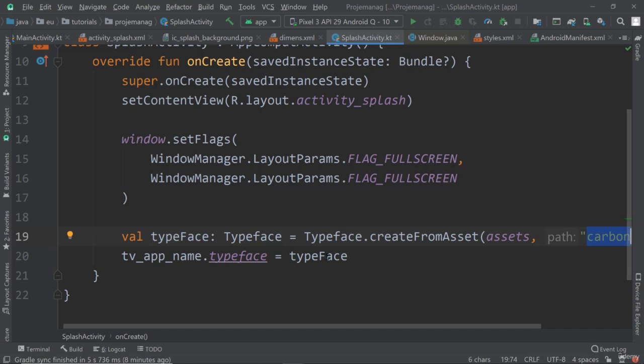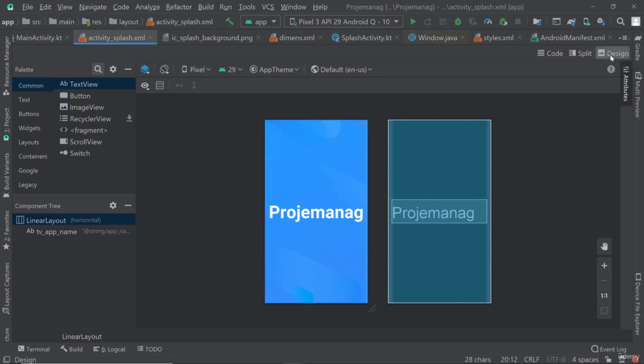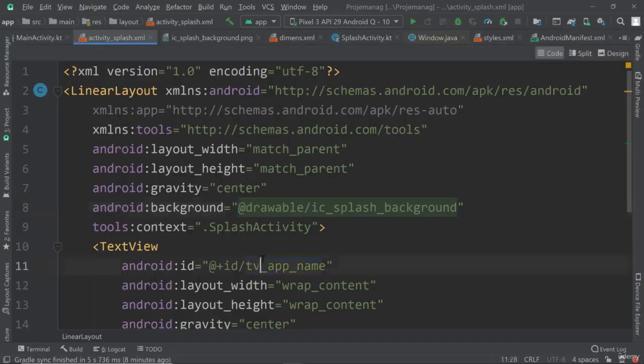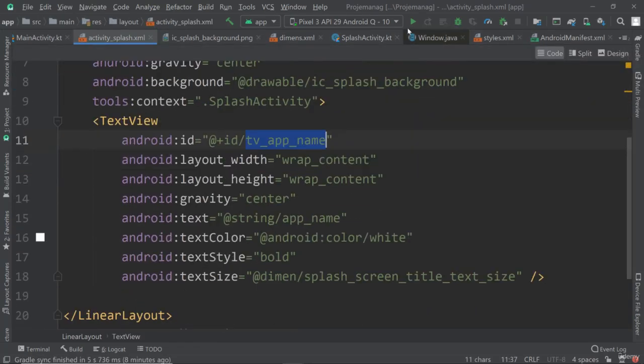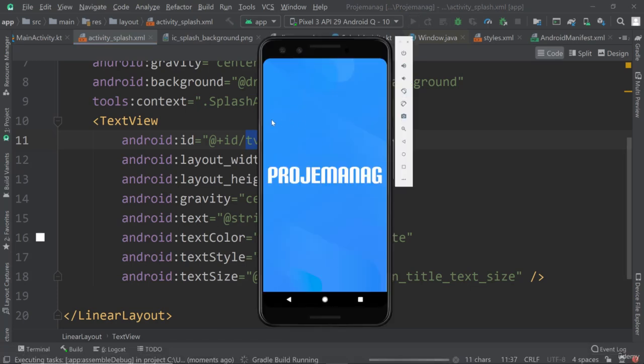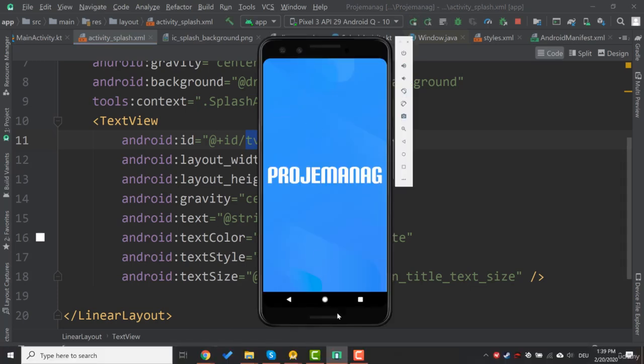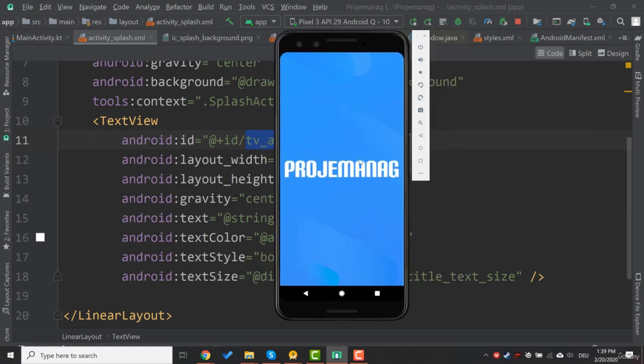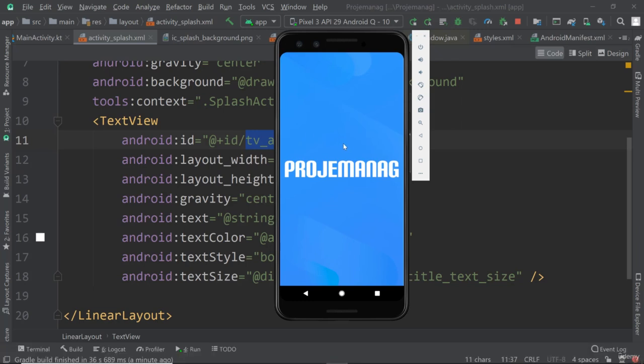So now it will use this font just for this one text. Okay, and there you already see why it was useful to give it an ID. So this text view here. Okay, now let's test it and let's see what our application will look like. And there we are. So now that's how it looks. Projet Manage. And we have our splash screen. All right.